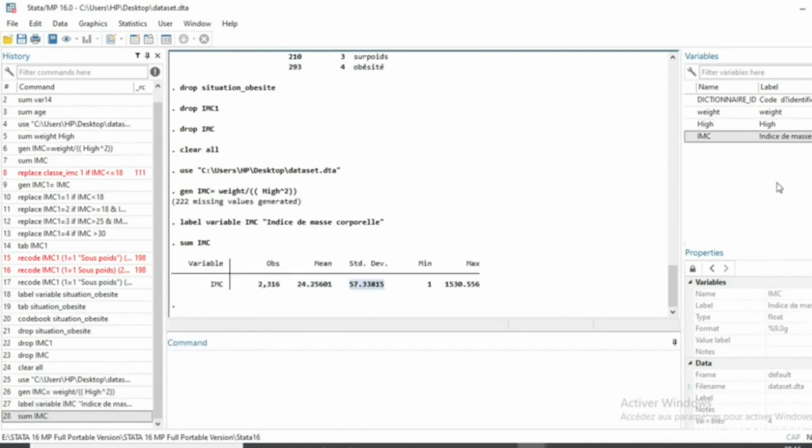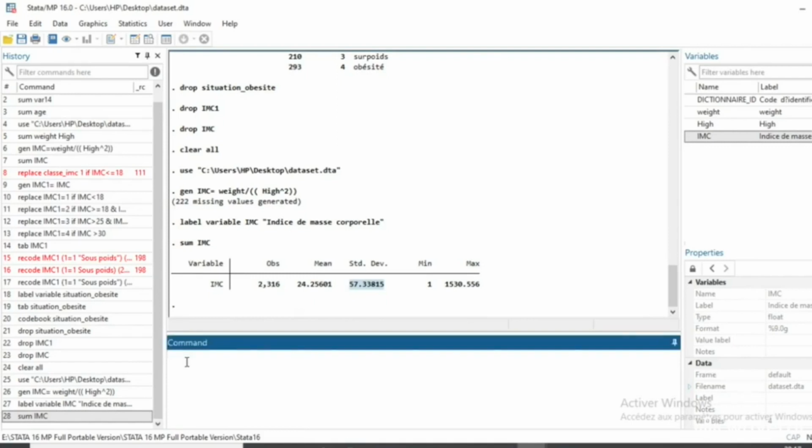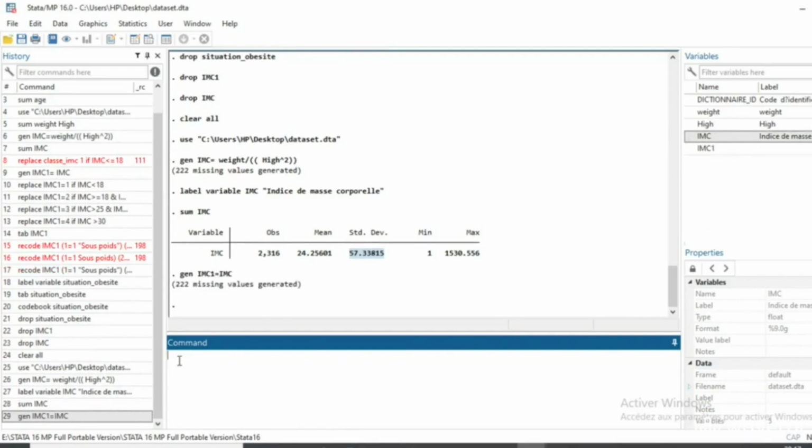So from our body mass index, we're going to generate a qualitative variable that will have modalities 1, 2, 3, 4, for example, which are going to give the different categories of individuals based on body mass. So we're going to first generate a new variable that we're going to replace, so that we can have our classes of body mass indexes. Once again, generate, then we're going to make replacements. We're going to replace our BMI variable 1.